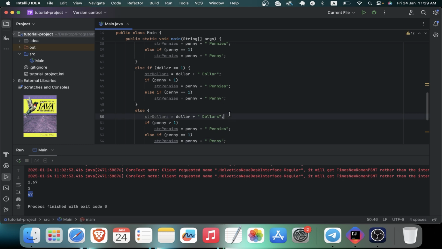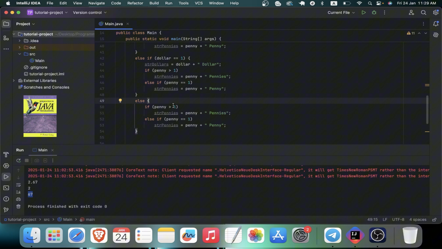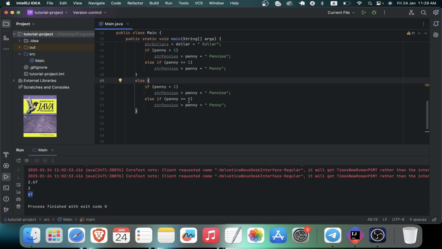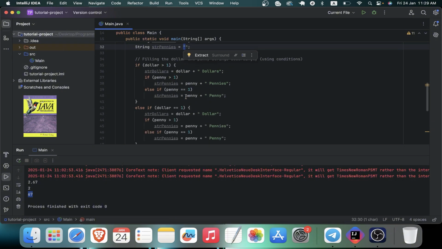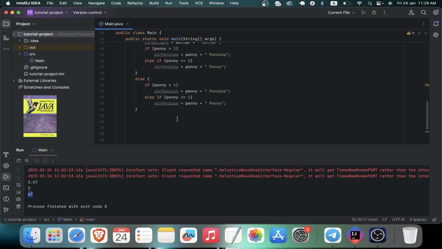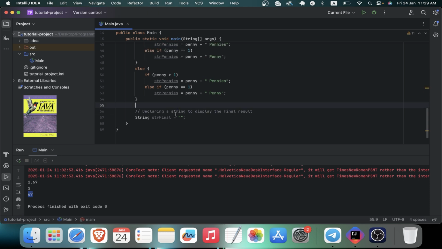So first let me remove this. I just have the amount of pennies. If it's more than 1, pennies. If it's 1, penny. And if it's 0, then also str pennies would remain as an empty string. Okay. So I can move on to this step, declaring a string to display the final result.